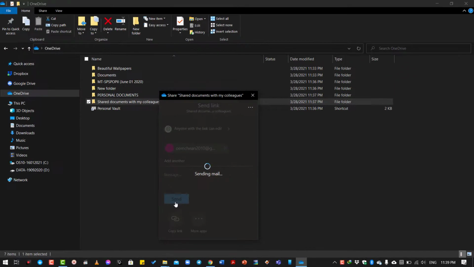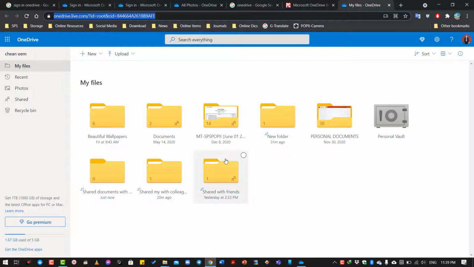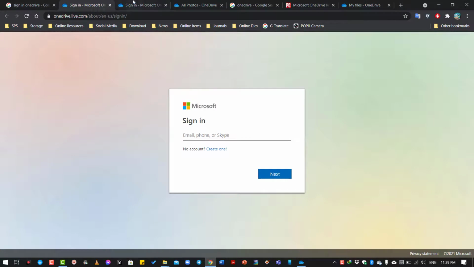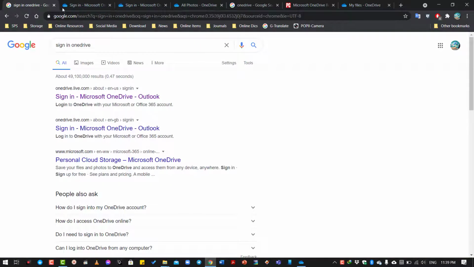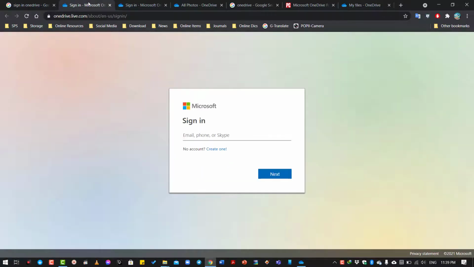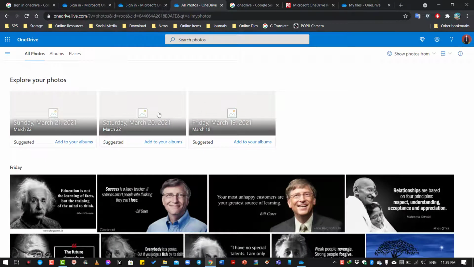Let's say I want to open the files in the share. So how can I do it? You can sign in with OneDrive. Let's say you type sign in OneDrive, and when you click on it, you will see this. And when you sign in, you will see what it looks like.